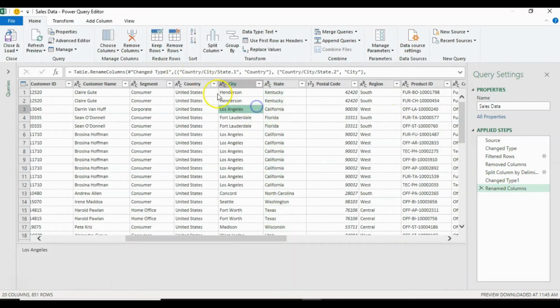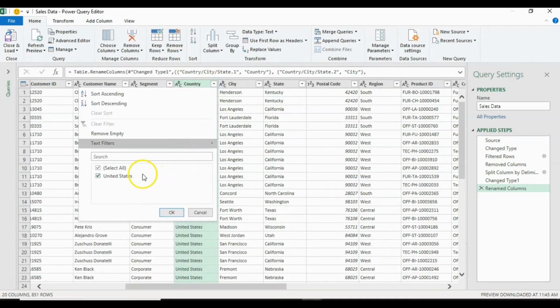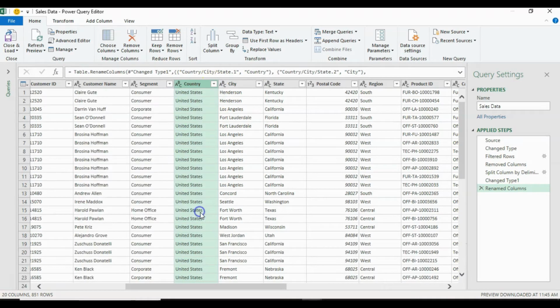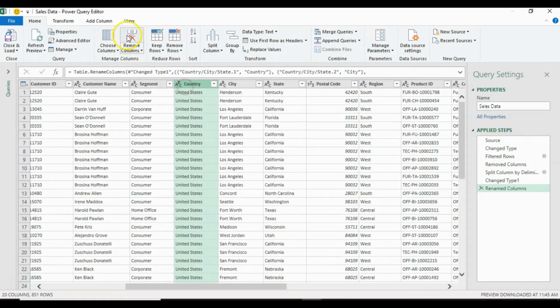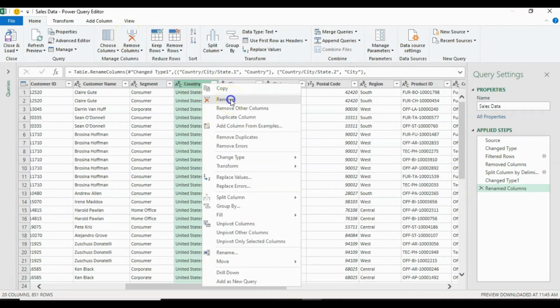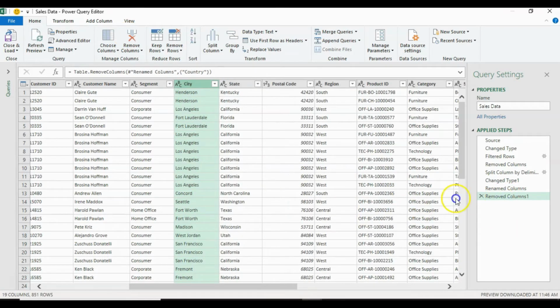Now we find that all this information is relating to United States. I don't think there's another country. So I don't want to use this column because we know that it's just United States and we don't have any other country. I want to get rid of this column. How do I do that? Just right click on the column and say remove, or you can go at the top option and remove the columns. So here we have a city and the state.